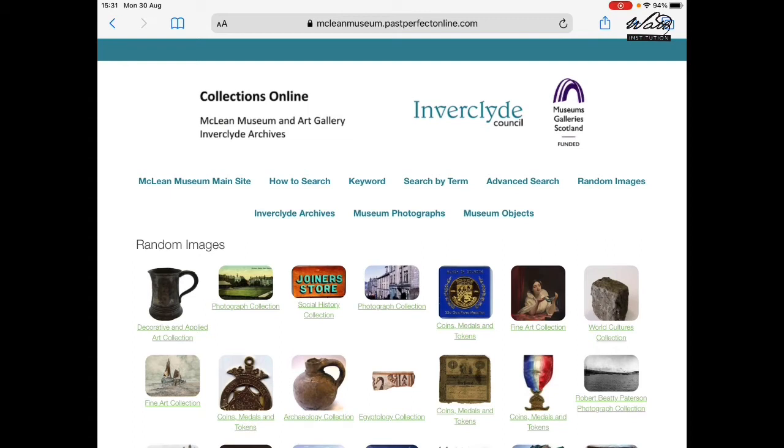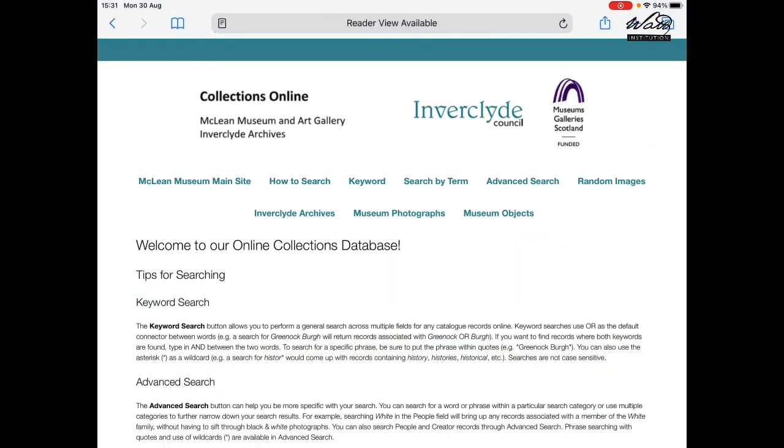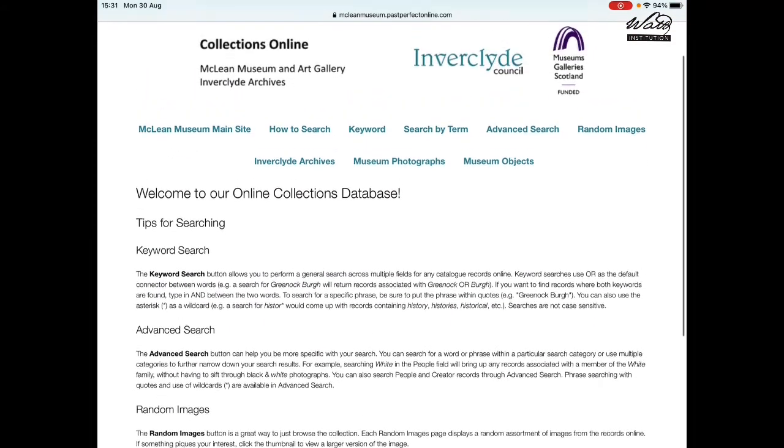So now that we're on the Collections Online website, you'll see that it starts off with random images from the collections there, and just above them you've got the 9 headings that run along the top. So I'll just go ahead and explain those just now. So the first heading there, Maclean Museum main site, that takes you back to the Maclean page on the Inverclyde Council website, so we don't need to worry about that just now. How to search, as you would expect, gives you some tips on how to search the collections database.